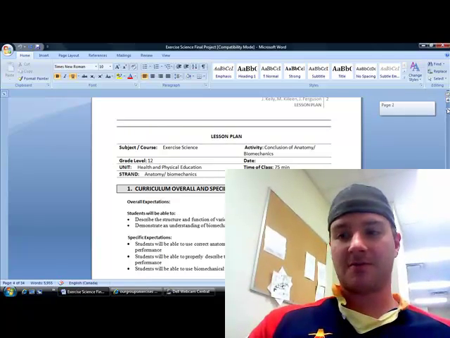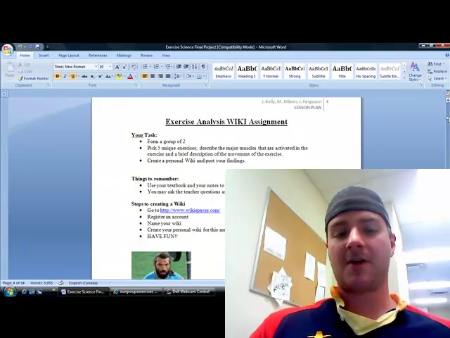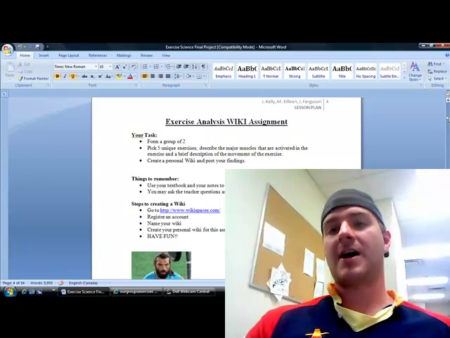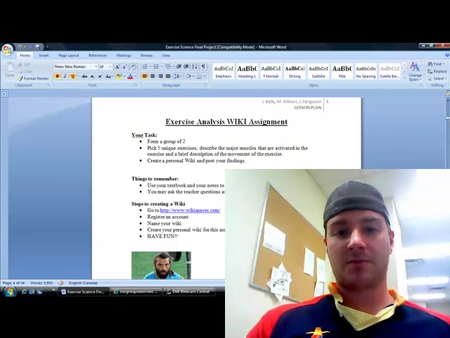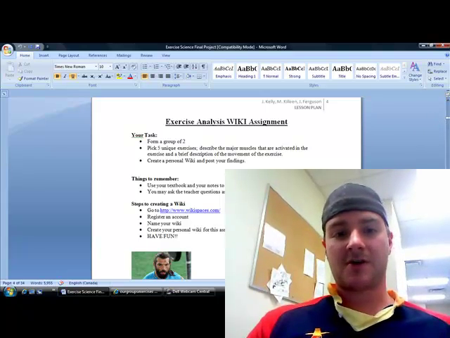The student assignment for anatomy and biomechanics was to create a wiki in which students would pick 5 unique exercises and describe the major muscles that were activated in the exercise, as well as a brief description of the movement of the exercise. This assignment was to be done in pairs of 2.